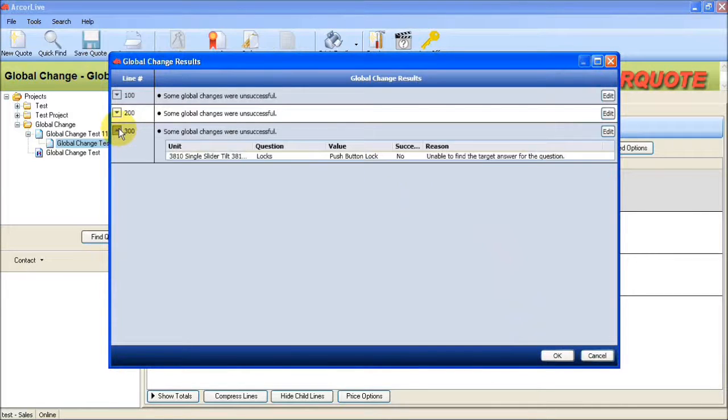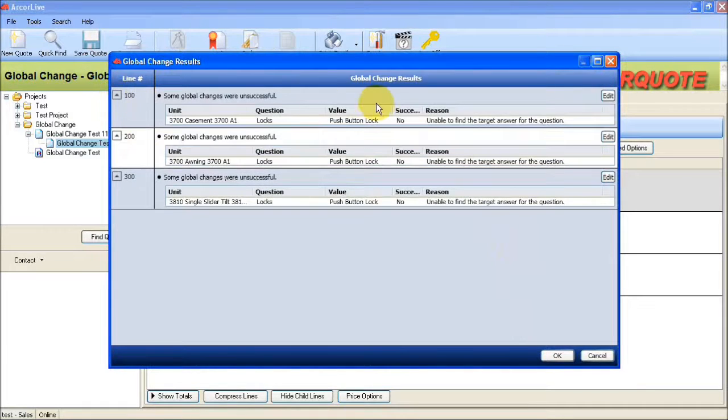You've seen some options here that are unsuccessful. You can see what they are. Here it says unable to find target answer for the question. Of course, casements don't have push button locks, so that's why you can't change that option. 3810 also does not have it. So none of these windows have that option, and that's why you get that error.